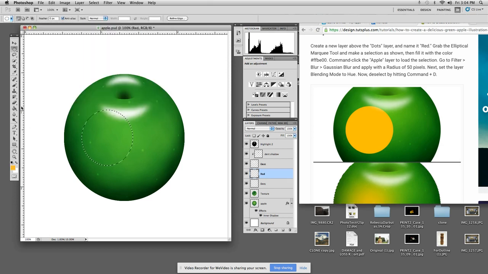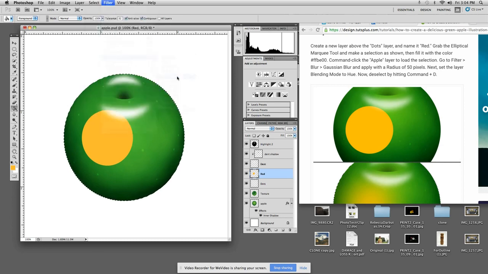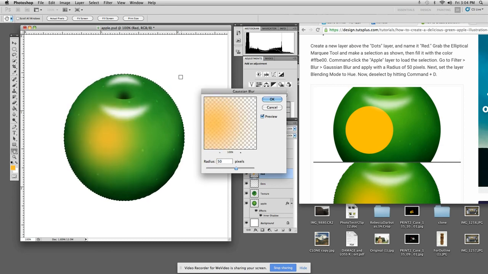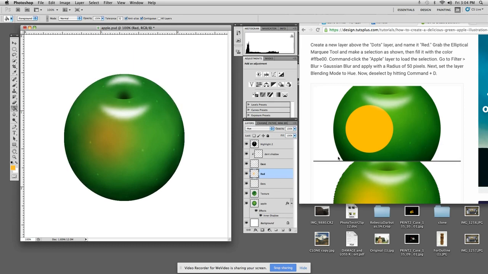Okay, I'm going to go to my paint bucket tool and I'm going to click right in there. I fill that. I'm going to Command click the apple layer. So I'm holding down the Command key and I'm going to click on the apple layer thumbnail to load the marching ants on that. And I'm going to go to Filter, Blur, Gaussian Blur, and I'm going to set the radius to 50. And now I'm going to set the blending mode to Hue.